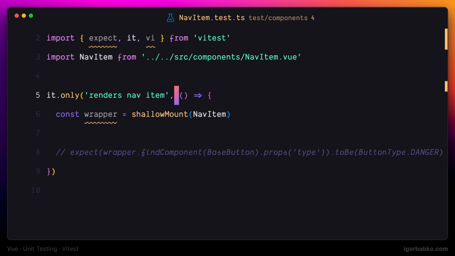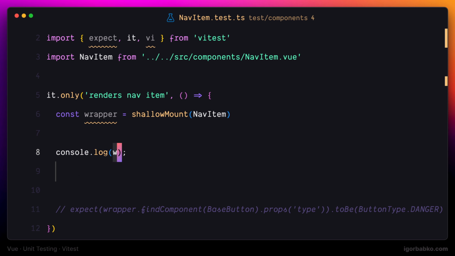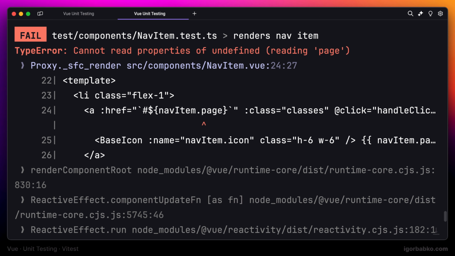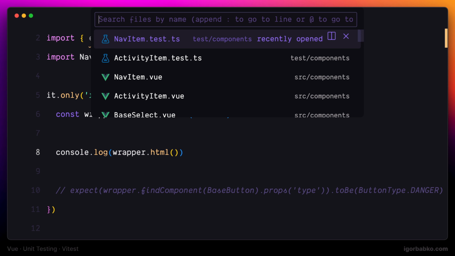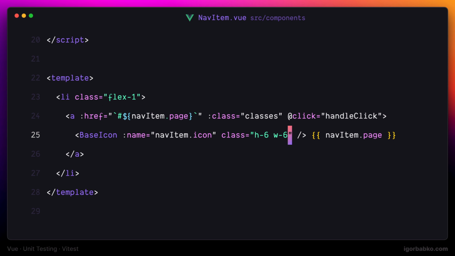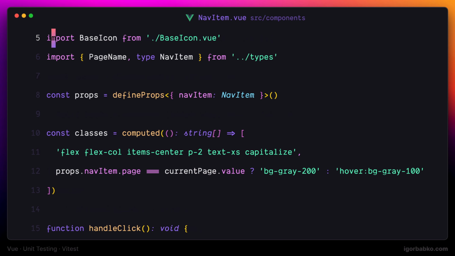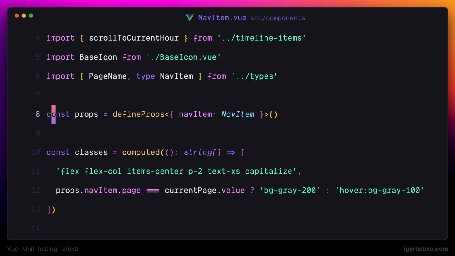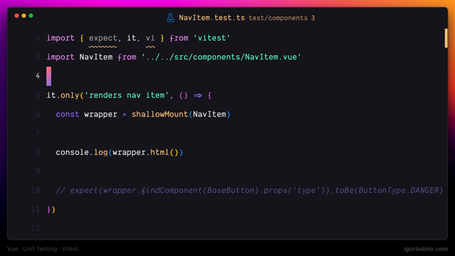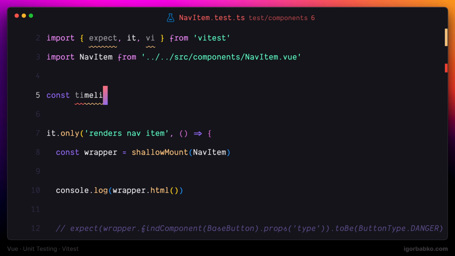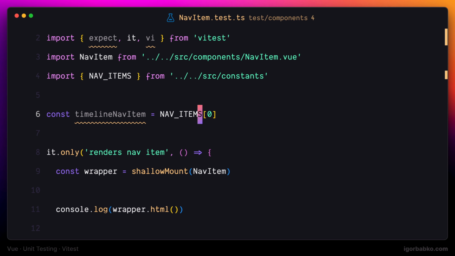So first of all, let's open up the terminal and see what the rendered markup of this component looks like. And right away we're getting an error, because we're trying to reference some of the properties of the navItem object. And this navItem object is actually a required prop that we have to pass while rendering the component. So first of all, let's take the first element from the navItems array and assign it to the timelineNavItem constant. This will be a navItem object that we are going to pass as a prop into the navItem component.